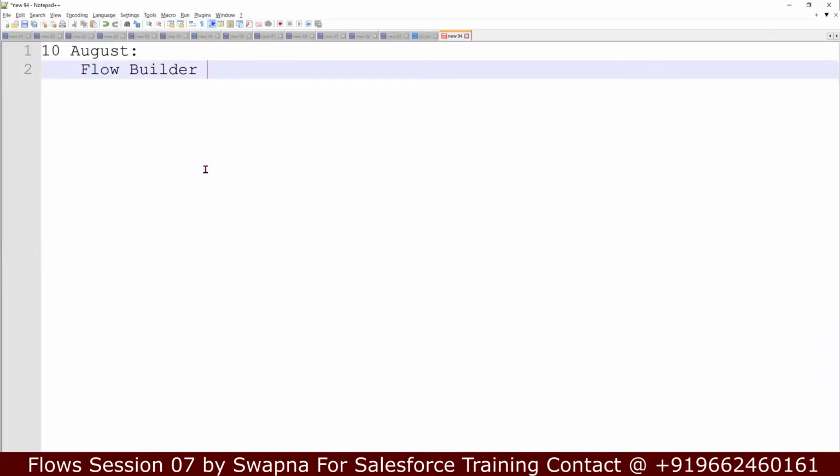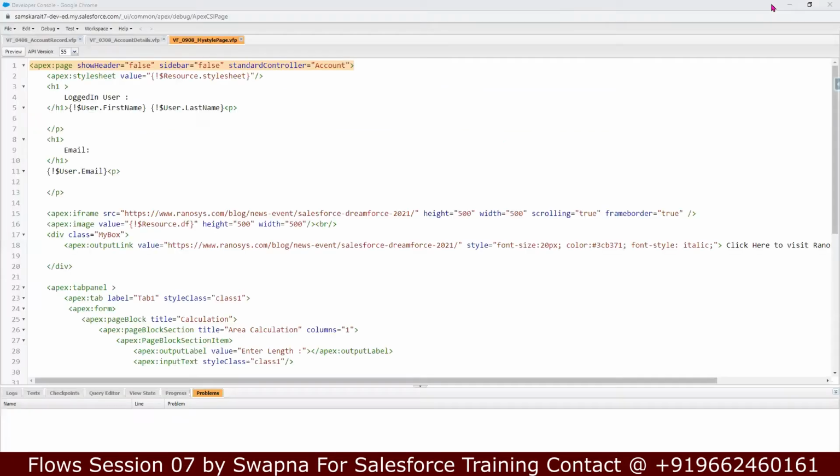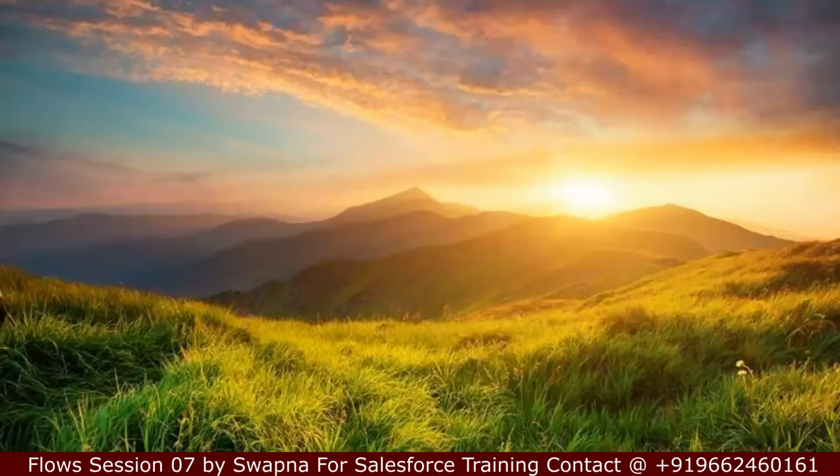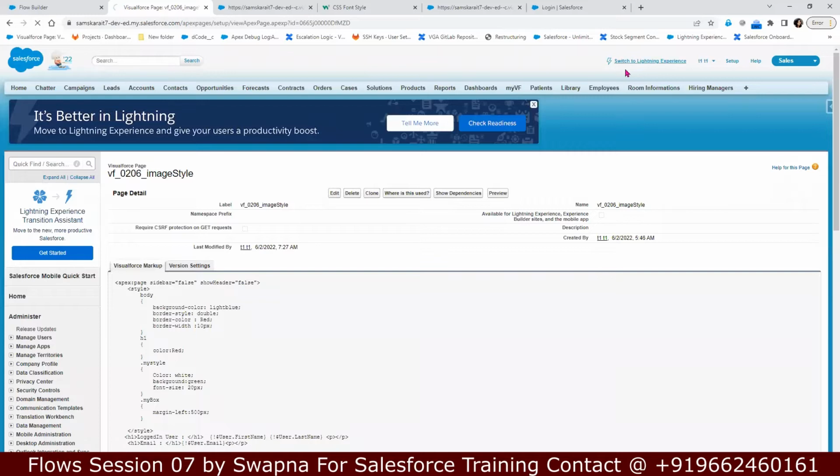So today, let's assume that the business scenario is we have an account record. On this account, we'll create a quick button to create a contact. So let me open the account. Switch to Lightning.